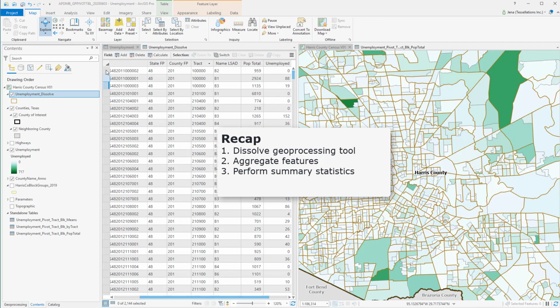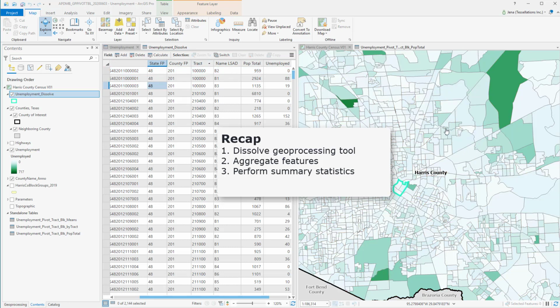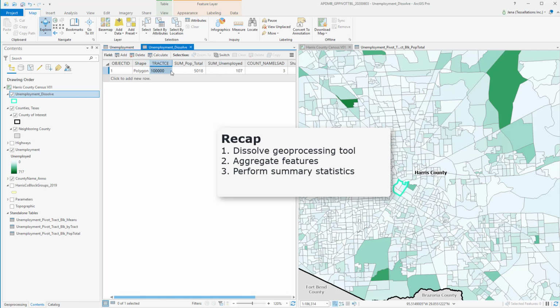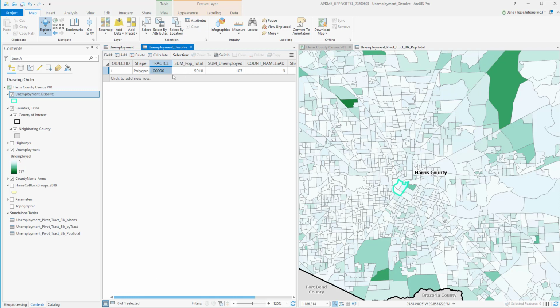Let's recap. Utilizing the Dissolve geoprocessing tool, I was able to aggregate or essentially dissolve the three polygons into one unifying tract. In addition to dissolving the three polygons into one, for example, I was also able to calculate summary statistics. So for this particular tract, I can see the sum of the population total, as well as the unemployed total, and even the counts of the blocks that remained.